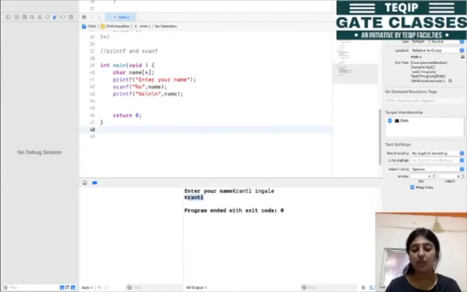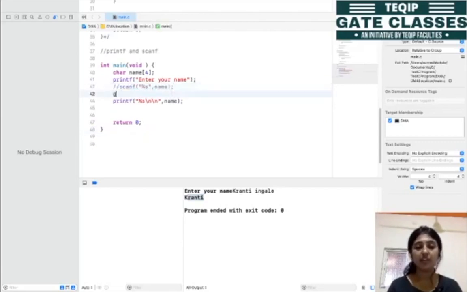So in order to overcome this problem, we have the function gets, right? And inside the gets we need to pass the array name. ठीक है, so let me run this.